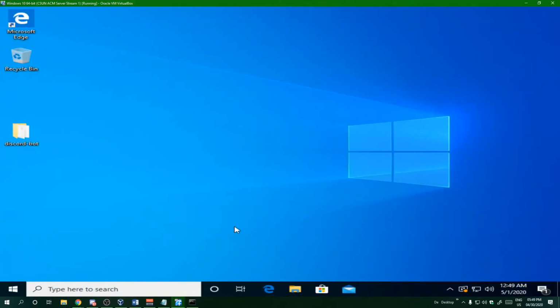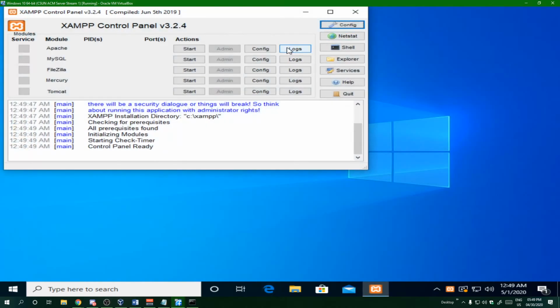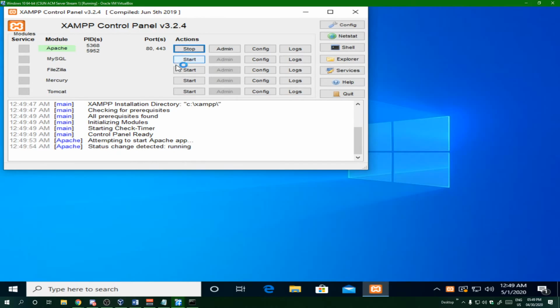Okay, so we're going to start the control panel right now, and then we can verify if this website's working. Okay, first you want to start Apache, that's the website. MySQL, we're not working with databases today, so you don't have to worry about those.